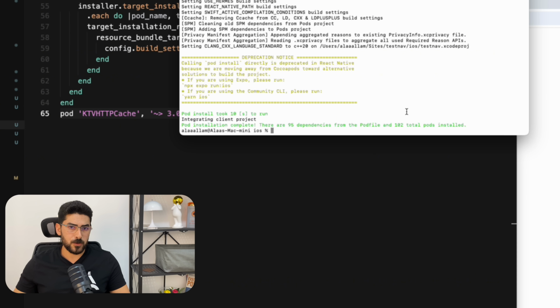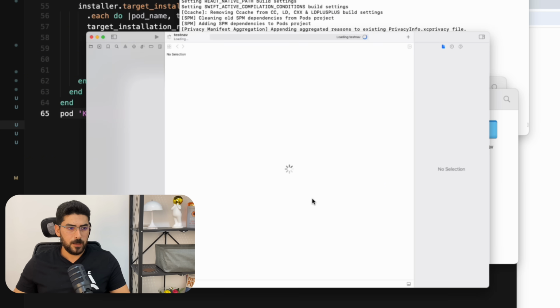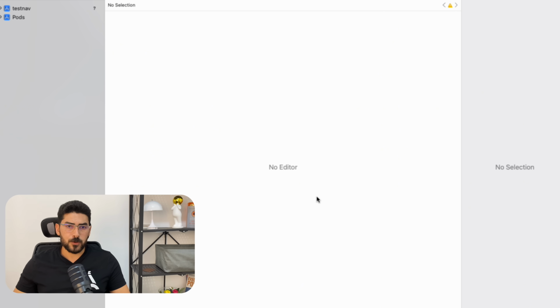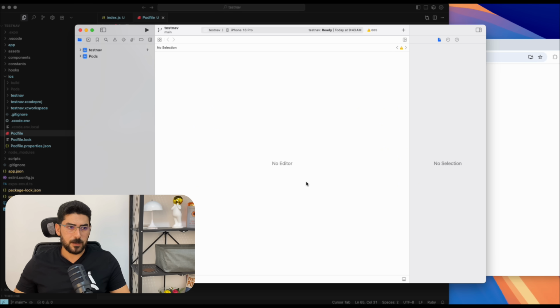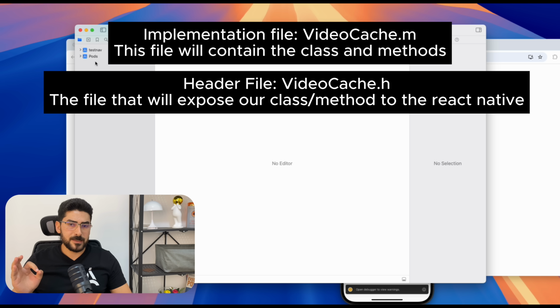Let's open Xcode to complete the implementation. I'm going to open the folder and I will open the workspace file. I'm going to pause the video for a second till the loading finishes because Xcode is going to take time to process the files. Okay, now we are going to create two Objective-C files. One file will contain our class, our function that will implement it. That file will be the implementation file. It will contain the convert function that will utilize the framework to cache the video.